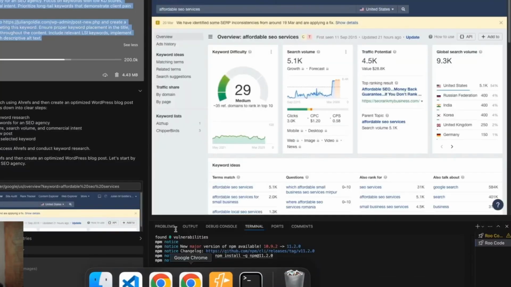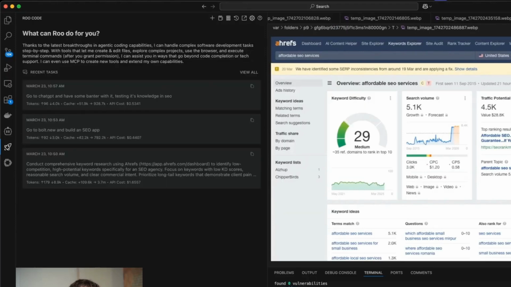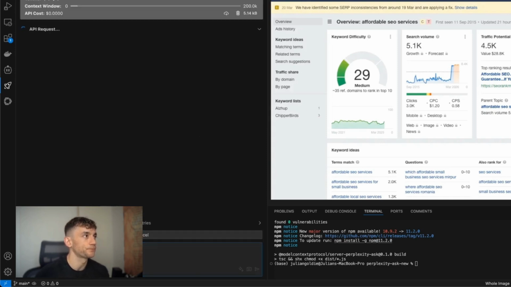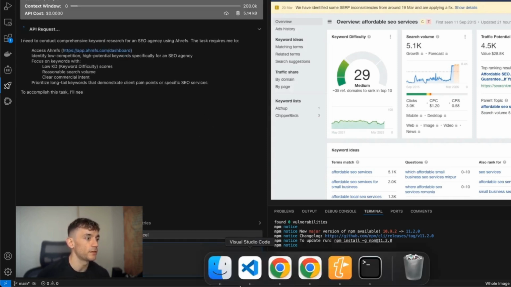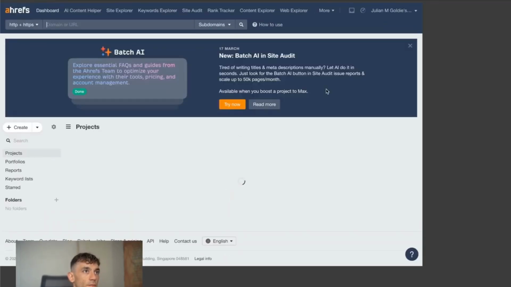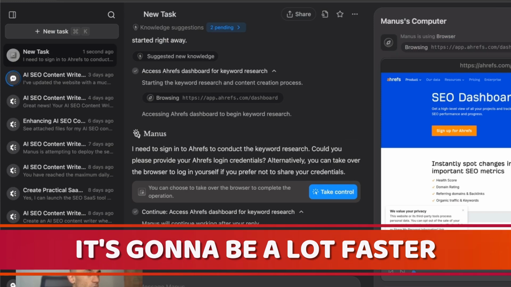Whereas if we go into RooCode, it can actually just go off and do its magic directly for you. So we'll try again now. I'll show you this in real time. So if we say, do this, RooCode is going to go off and do this. We'll wait for that to load. You can see it's opening up the tab here and it's navigating, etc. It's going to be a lot faster, right?